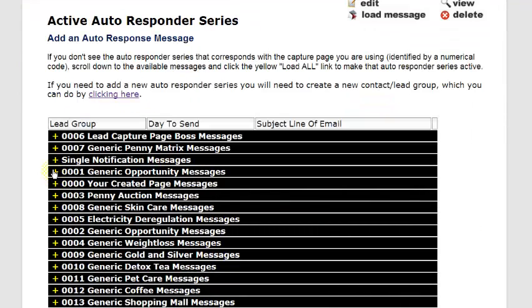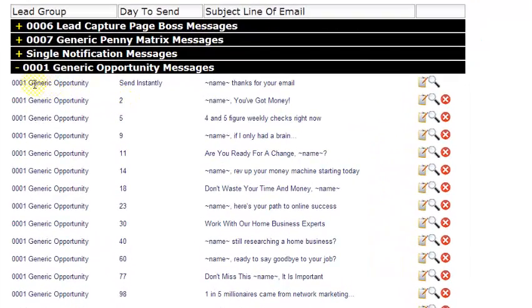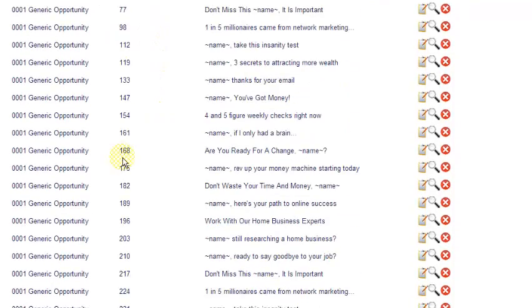Now let's move on to the second email in this series, and that's going out on the second day. Let me explain this. First, as you've seen, this is the lead group that it's assigned to, and in this case, the generic opportunity page. The second column shows us on which day this email will be sent after the prospect has filled out the form on your capture page. So we see that this email is sent instantly. This is 2 days after, 5 days after, 9 days after, etc.